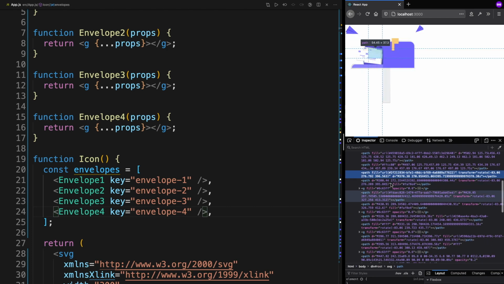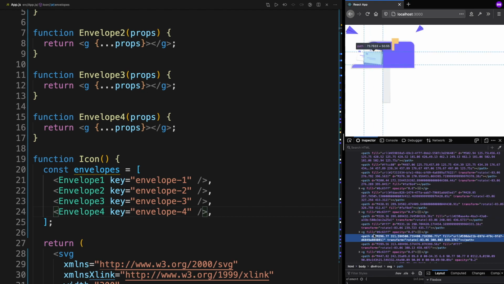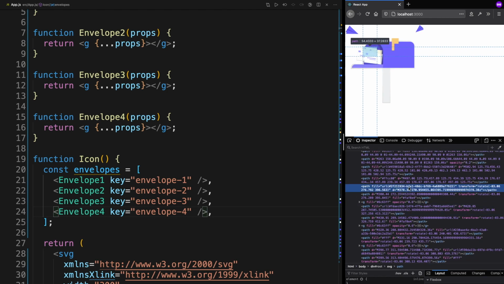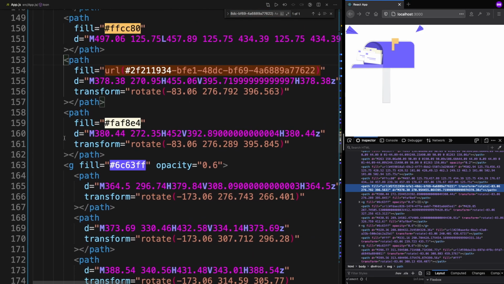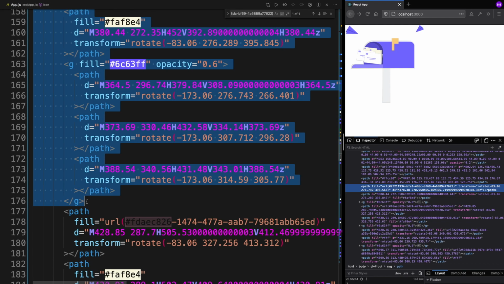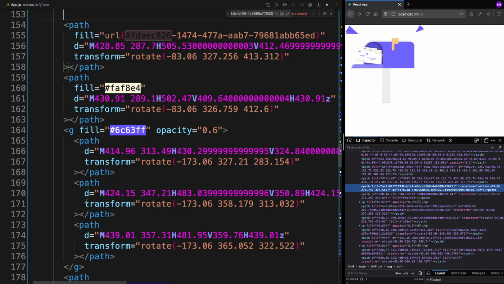After playing with it for a while, I can see that one envelope consists of two path and one G element. Click one of the path elements and copy some of the contents. This way, it will be easy for you to locate it in your text editor. Search for whatever you have copied and grab two path and one G elements and put it into the envelope component that you have already created.